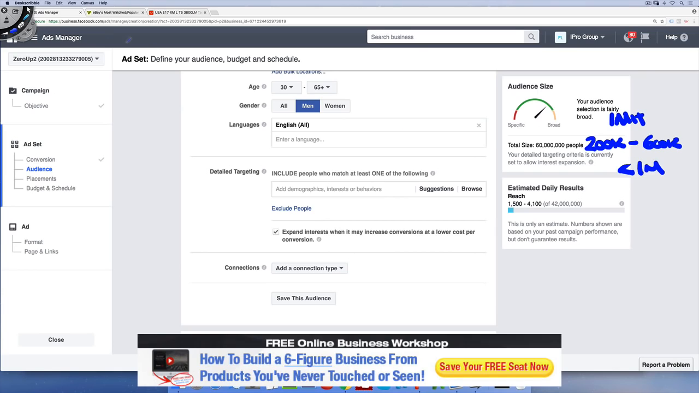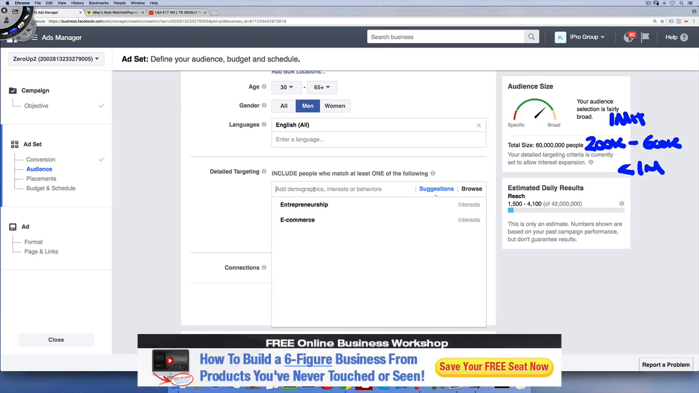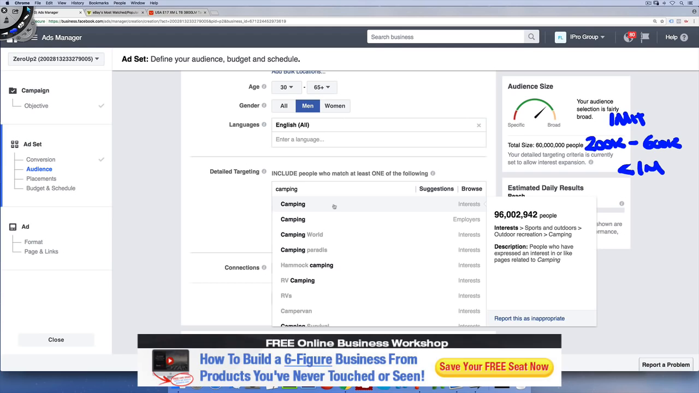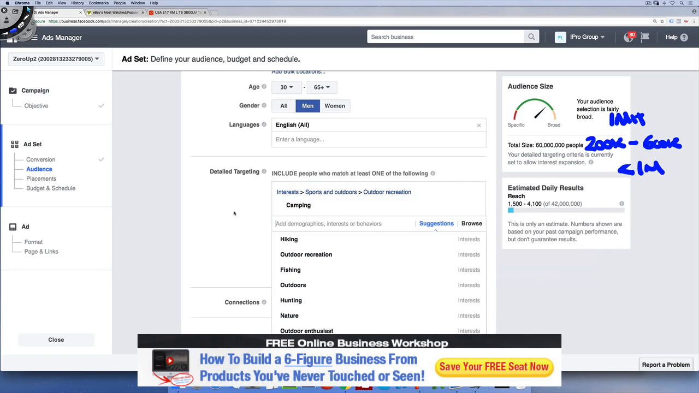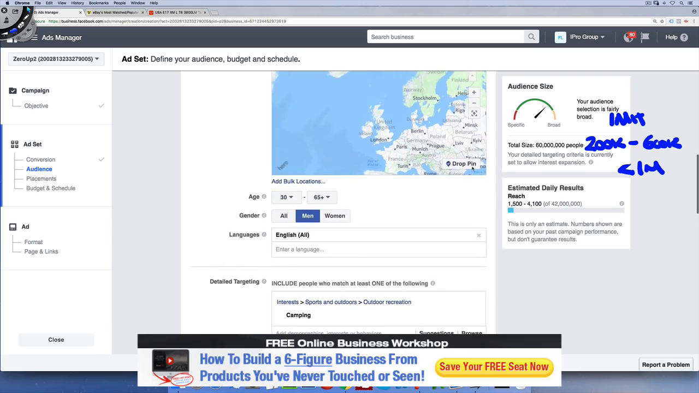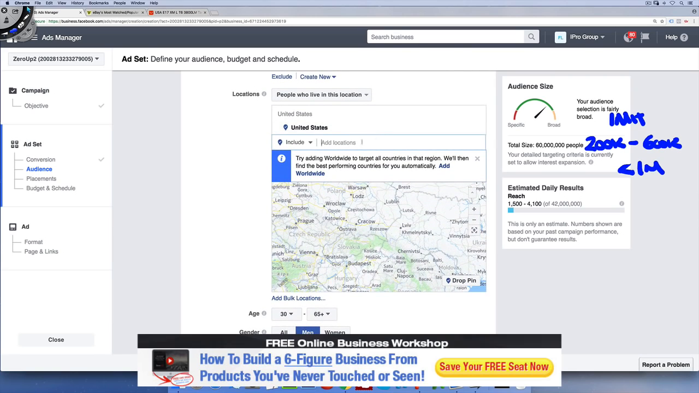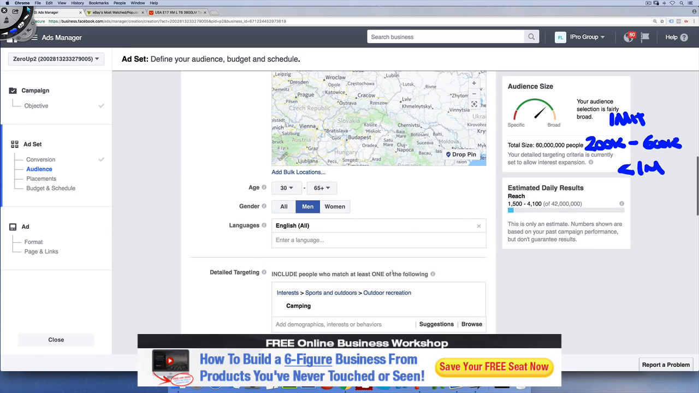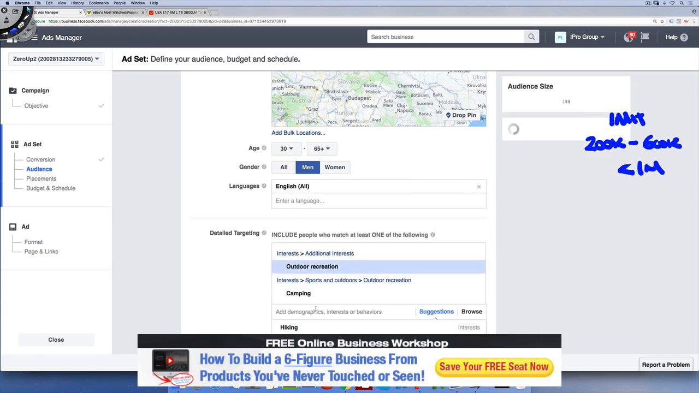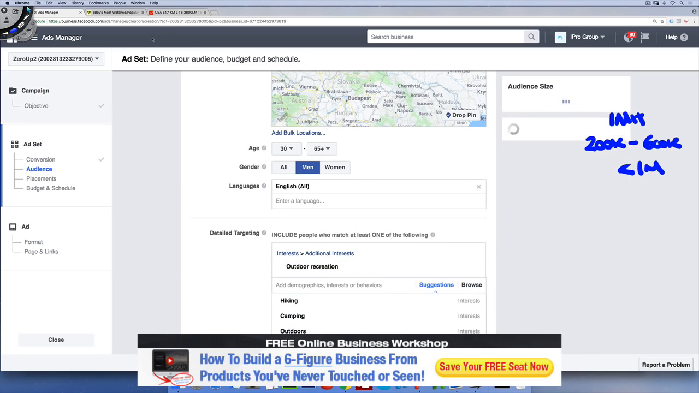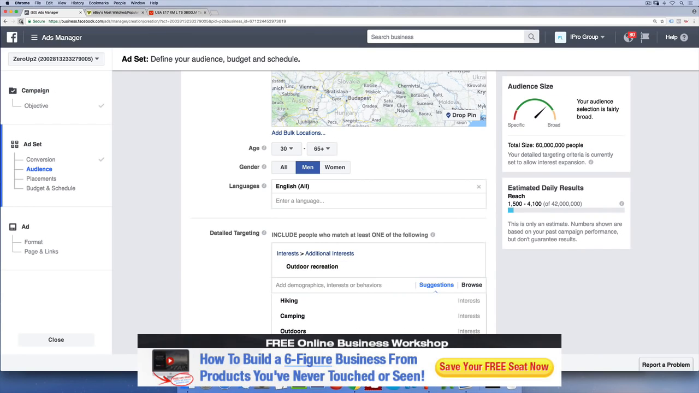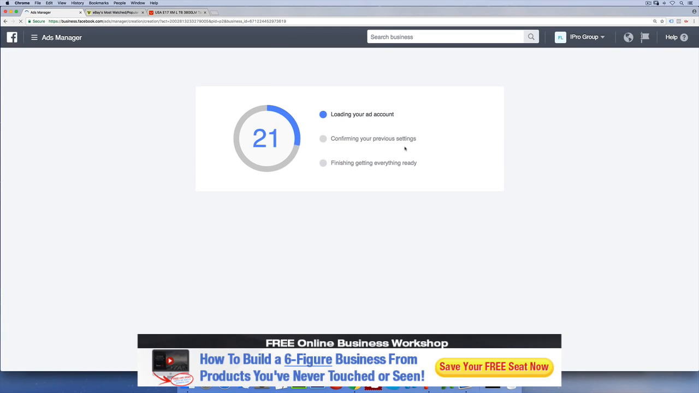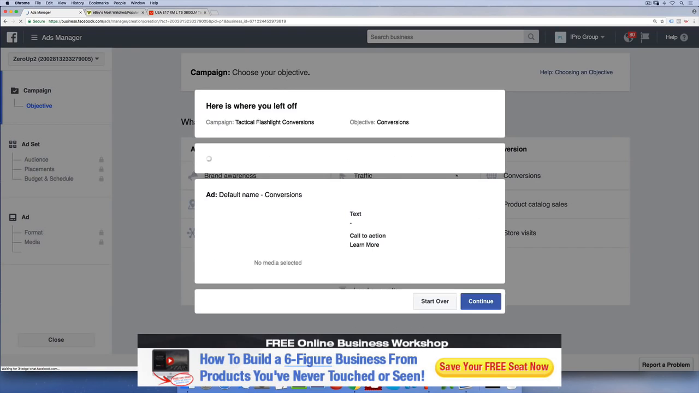But let's face one thing. When you're advertising on here, a lot of people, let's say we're running that tactical flashlight, one of the biggest markets will be camping, right? That's a big market. So if I were to go after camping, and I'm going after the United States, this market is still like 42 million right now. I hope that Facebook is not being wonky to me. Yes, Facebook is being wonky to me, so I'm going to refresh and reload this so I can actually get that number to go down.